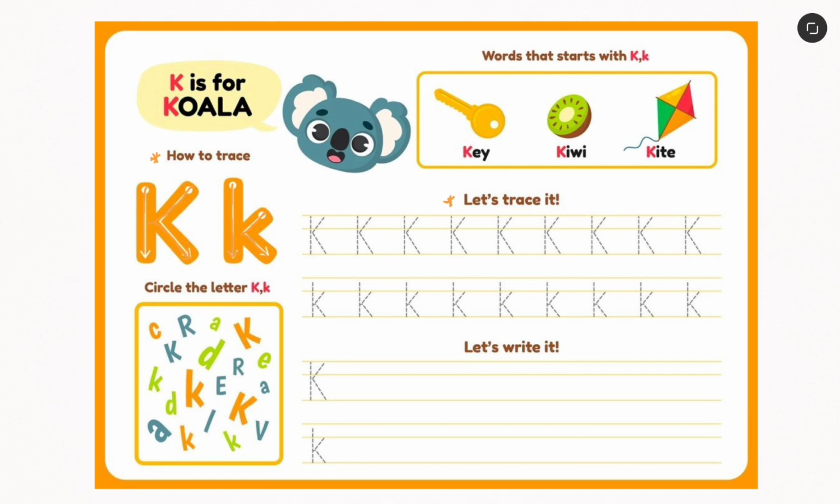So for capital K, we move from top to bottom, then from top to the middle, and then middle all the way down. Straight line, top to the middle, middle down. Straight line, top to middle, middle down. We repeat it again, top to middle, middle down. Again and again and again.